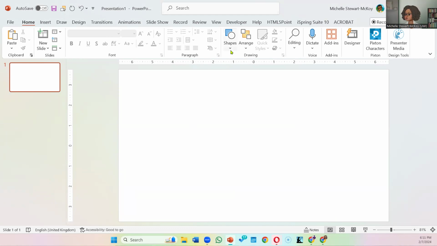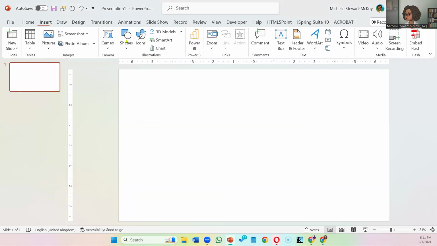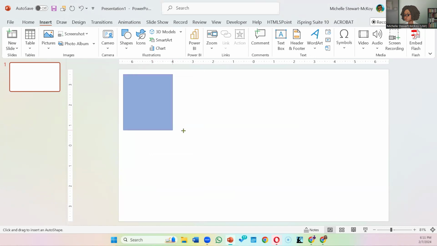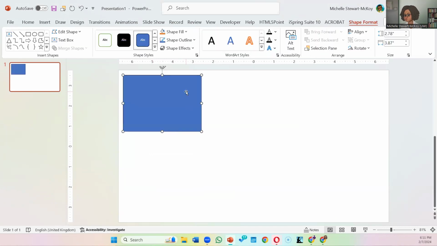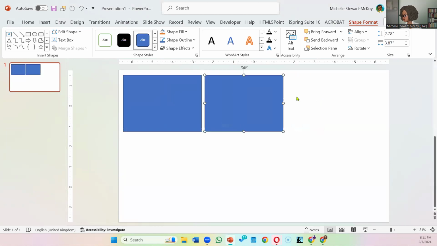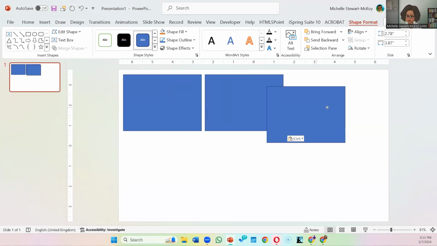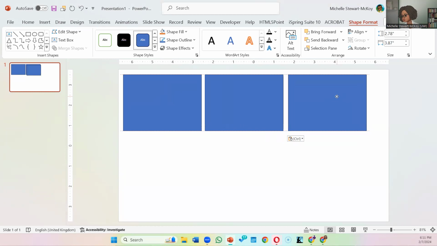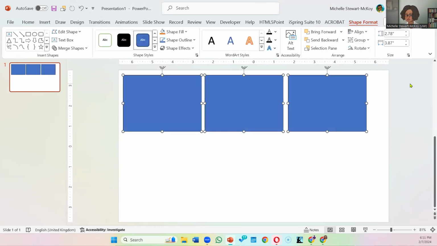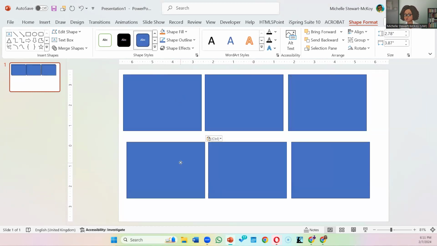So I'll go to shape. If you don't see it here, you can simply go across to insert and scroll down to shape and click on it. So I'm just going to draw a couple of shapes. I'm copying and pasting. So I'm just drawing a couple of shapes that I will use. These are my panels, and this is where the information will be put.